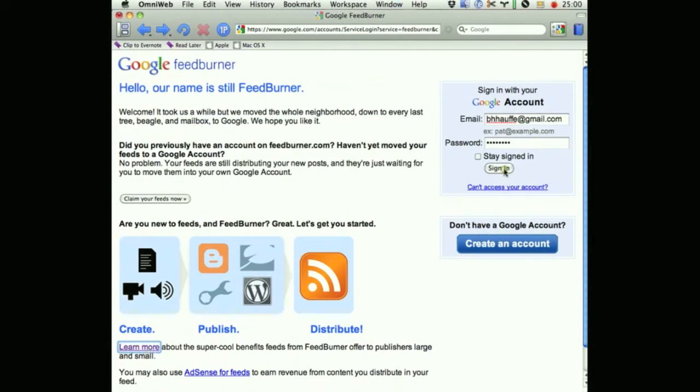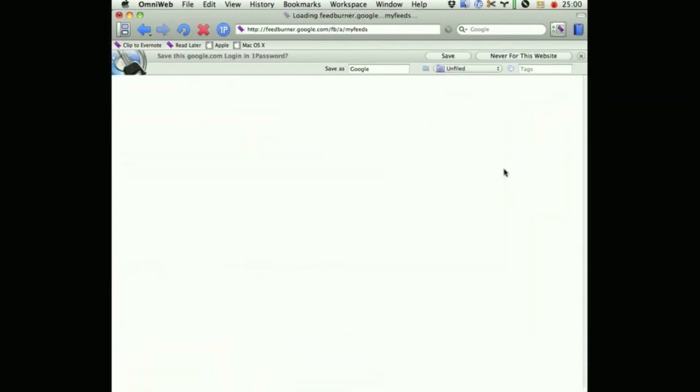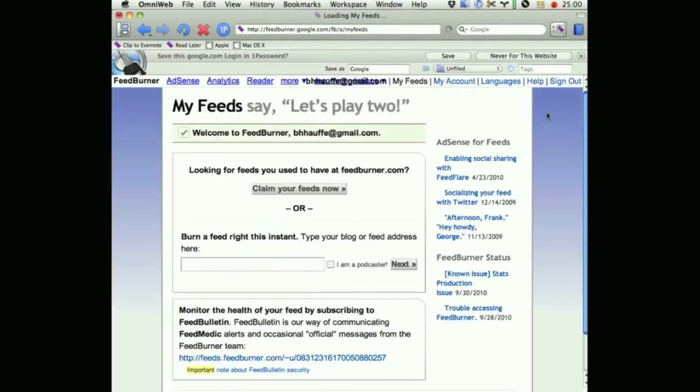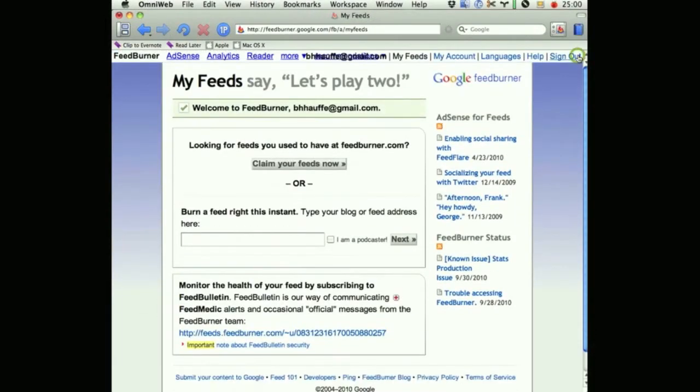Now, let's go ahead and sign in to Feedburner. And my one password is asking if I want to store, and we're not going to bother with that right now. Now, at this point, it's wondering if I already had feeds. That is, I might have had feeds with Feedburner before it was bought by Google, and so it's wondering if I have some of those and I want to transfer those over. In this case, I did not. I have a blog that I would like to create as a new feed.